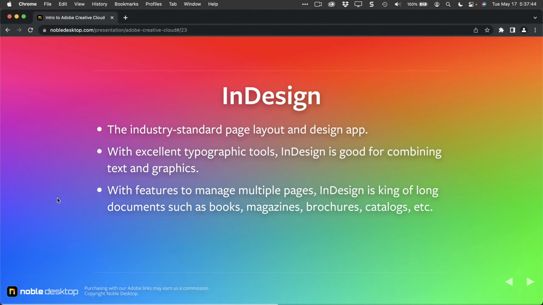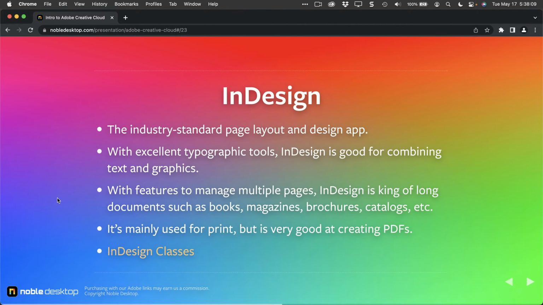So InDesign is really the king of long documents, books, magazines, brochures. Now, it's perfectly fine at creating a single page document, but it really excels at long documents. Its primary purpose is print, but it also can do some digital stuff. It's really good, for example, at creating PDFs, whether they're intended for print or not. And so we have, of course, InDesign classes as well that you can check out with that link right there.